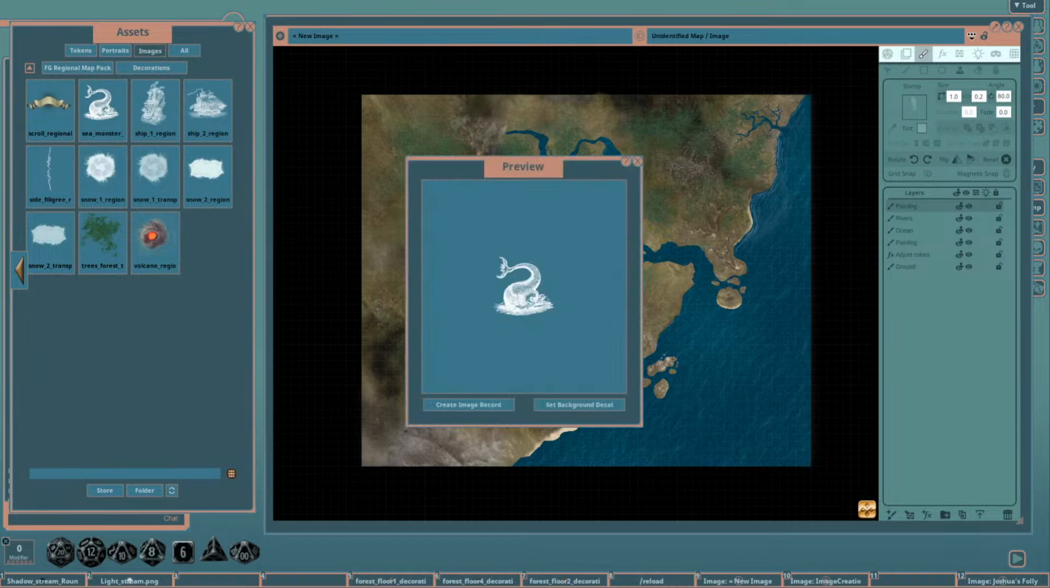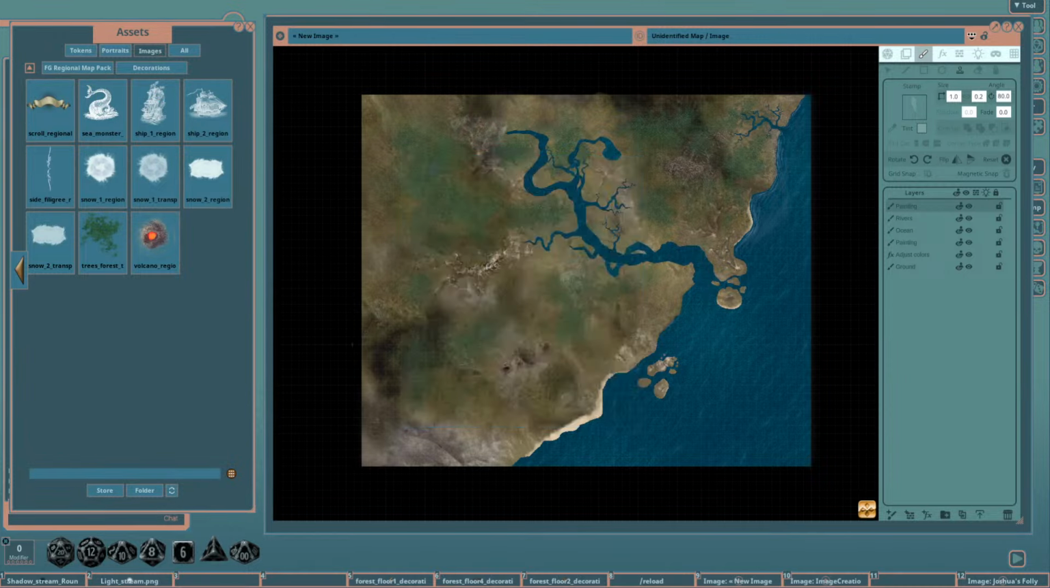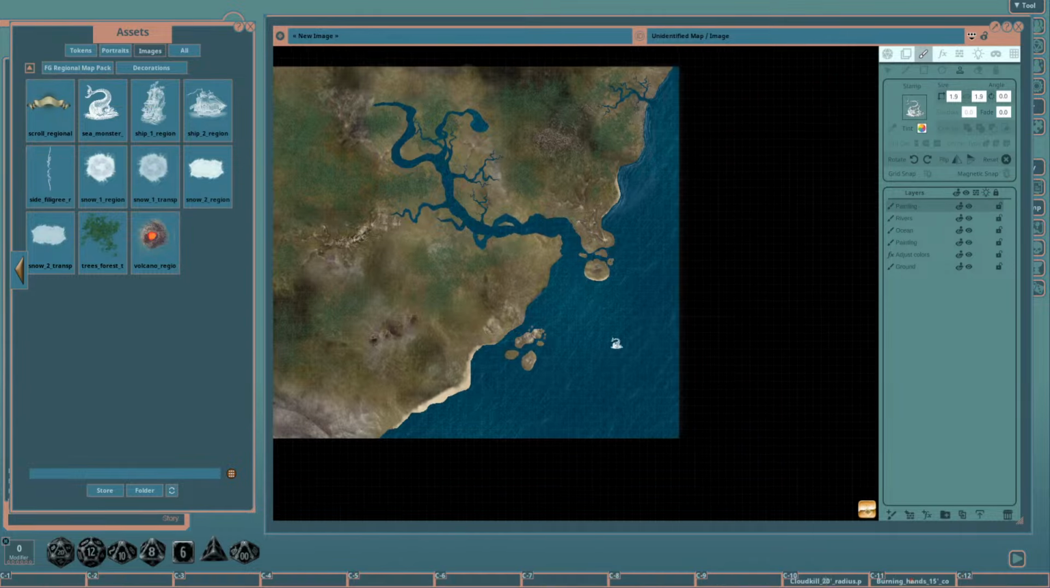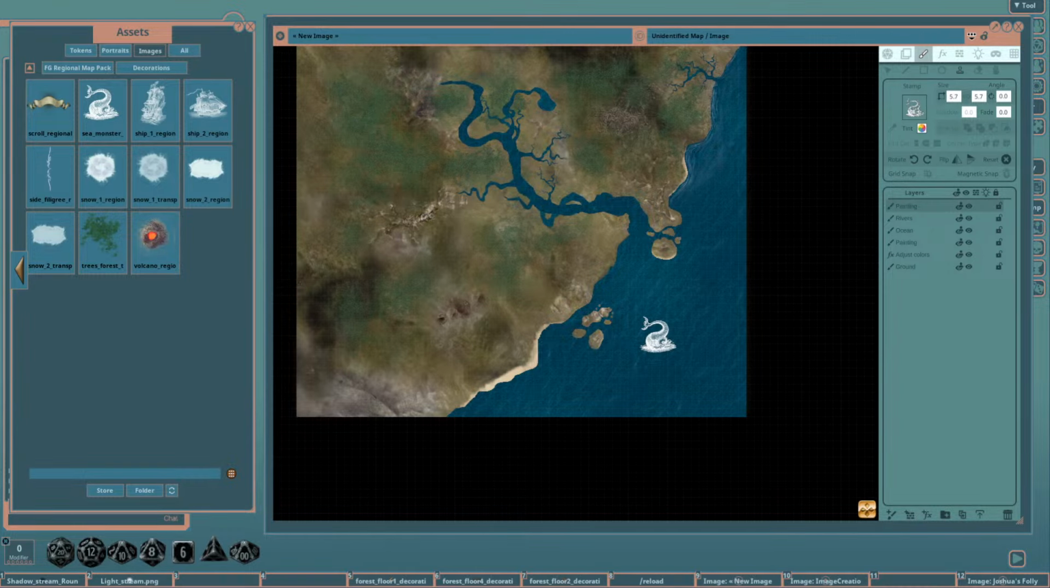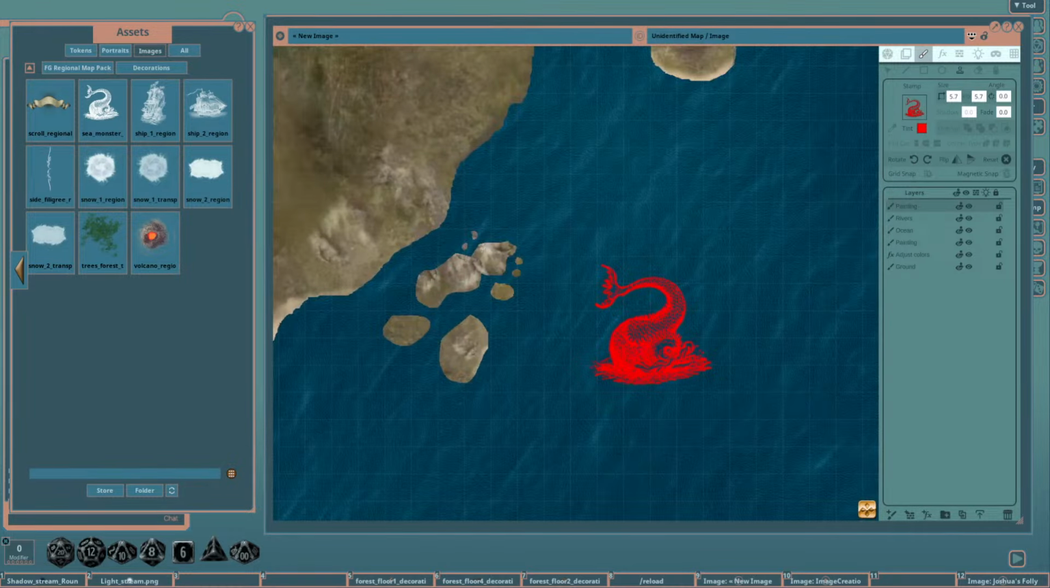But what we also have is some of these other kinds of decorations, like these filigrees and whatnot, which we can add to our map as well. So let's say, for example, we were going to be putting in our little sea monster. You can see it's originally in its white form. So what this means is we can make it any color we want to, and it will be as bright as we want it to be.